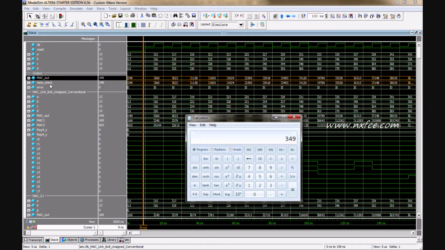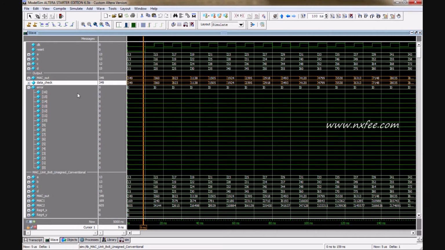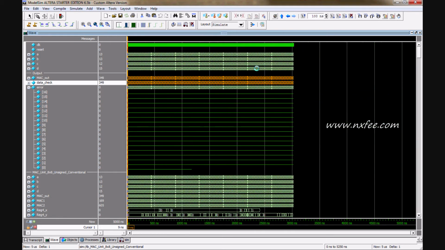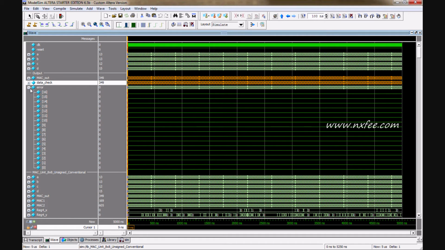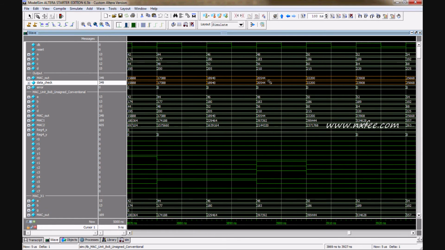Okay, so this checking we have done with a data check value. You can verify all the bits, and we can use an error signal. Here the error will be 0, because all the outputs will be correct. You can check any maximum value, and it will present the same value.